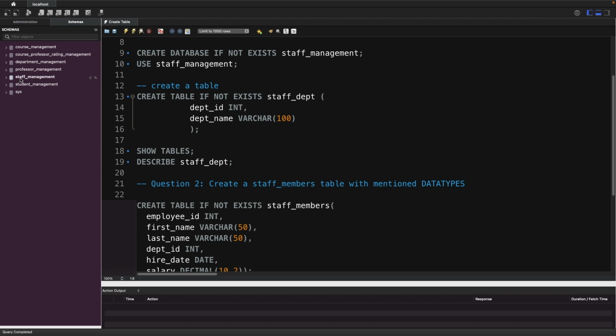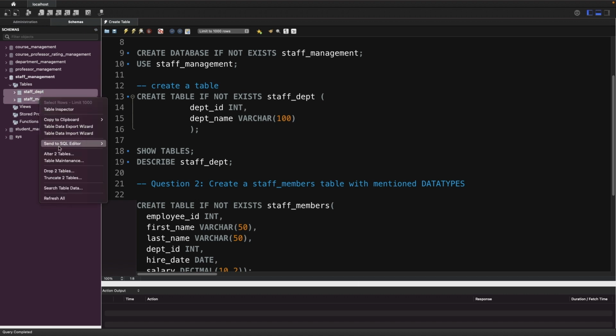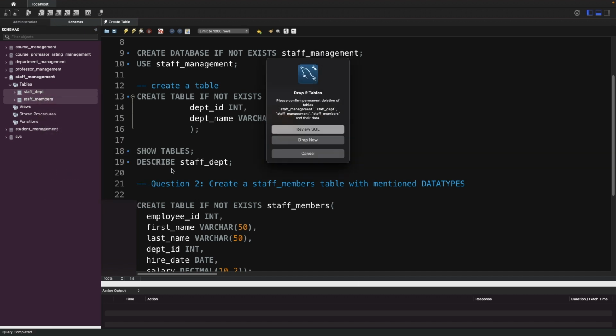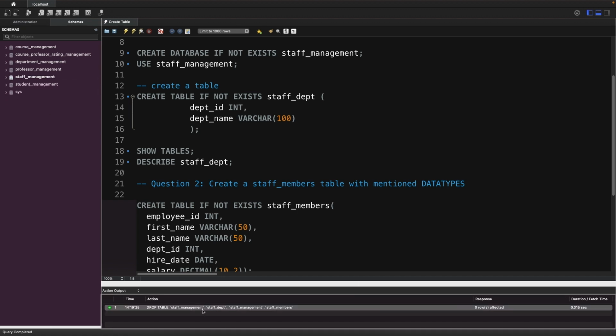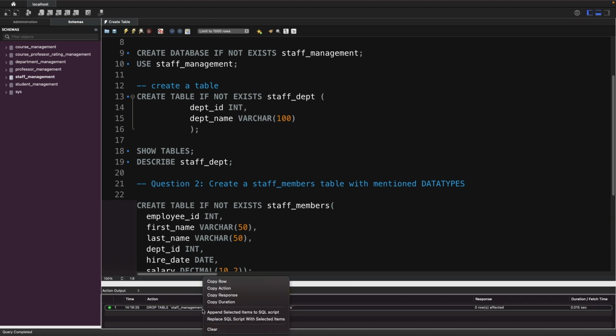And click on staff management, and under the tables we have two tables here, right? We're going to create freshly new tables. We do not want these tables, right? So just select these two together, right click and say drop these two tables. I will say drop now. So these two tables are deleted, right? Now we'll create them one more time, but using constraints.